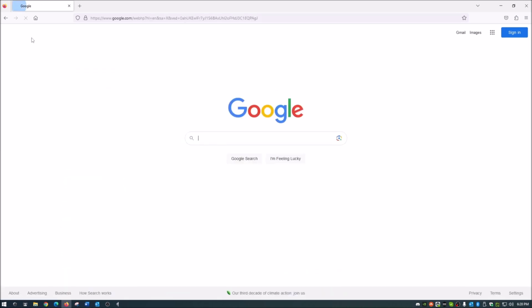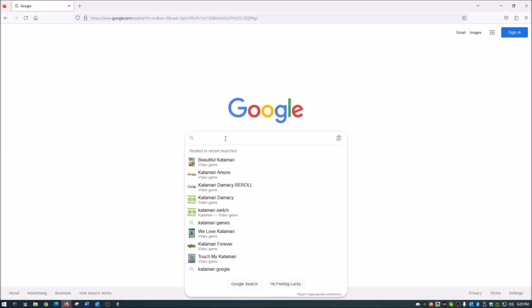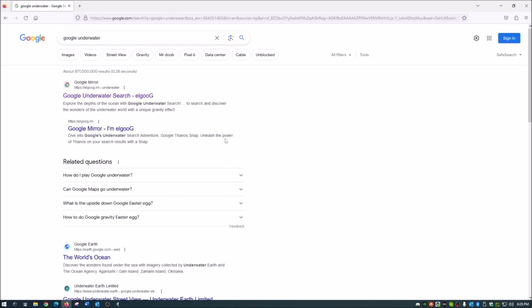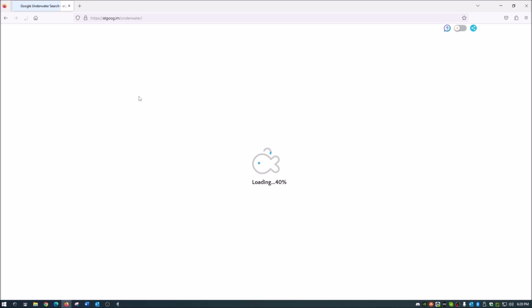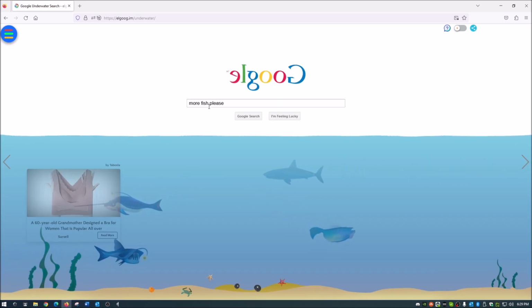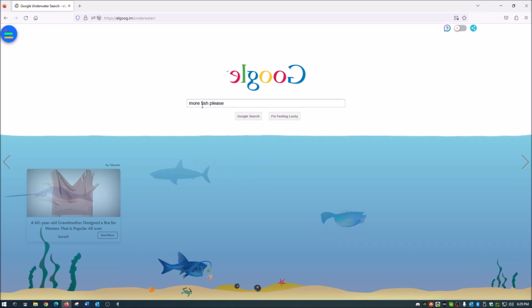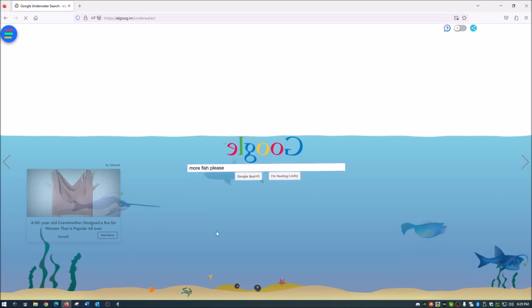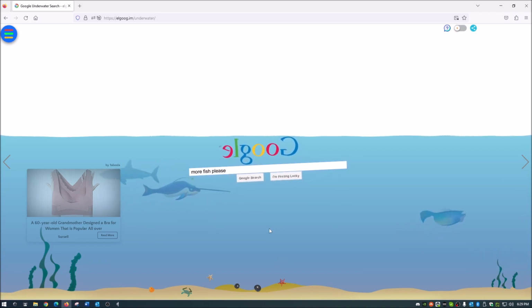All right, guys, next we are going to Google search Google underwater. And we'll hit enter, and you'll go to your first search result here. And you see you have your Google search here, and it says more fish in it. Now, you can't really use this as a search engine. It's kind of just like a goofy little game, because once you click in there, Google goes underwater, hence the Google underwater. You've got some fish in here.